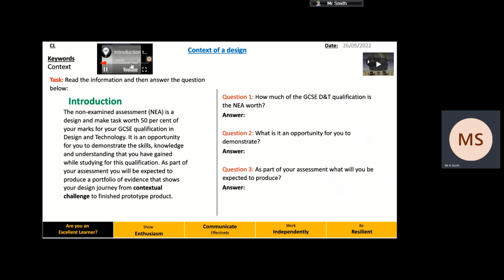The non-examined assessment, NEA, is a design and make task worth 50% of your marks for your GCSE qualification in design and technology. It is an opportunity for you to demonstrate the skills, knowledge and understanding that you have gained while studying for this qualification. As part of your assessment, you will be expected to produce a portfolio of evidence that shows your design journey from contextual challenge to finished prototype product.